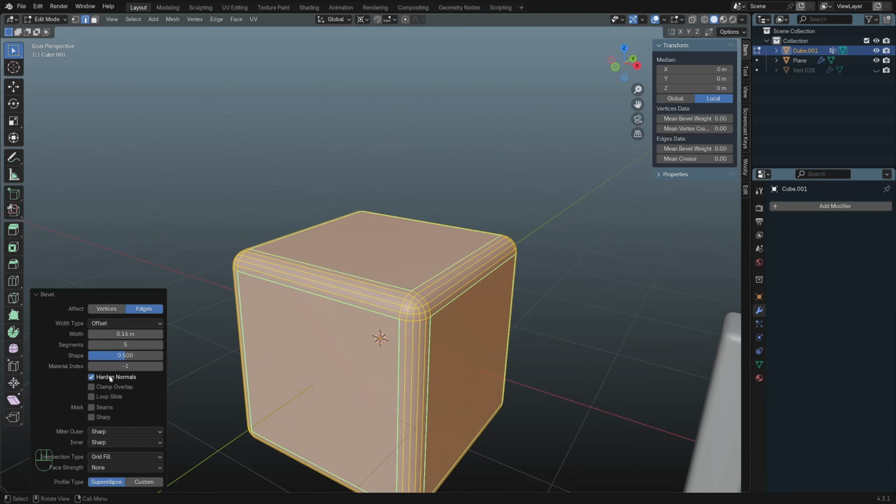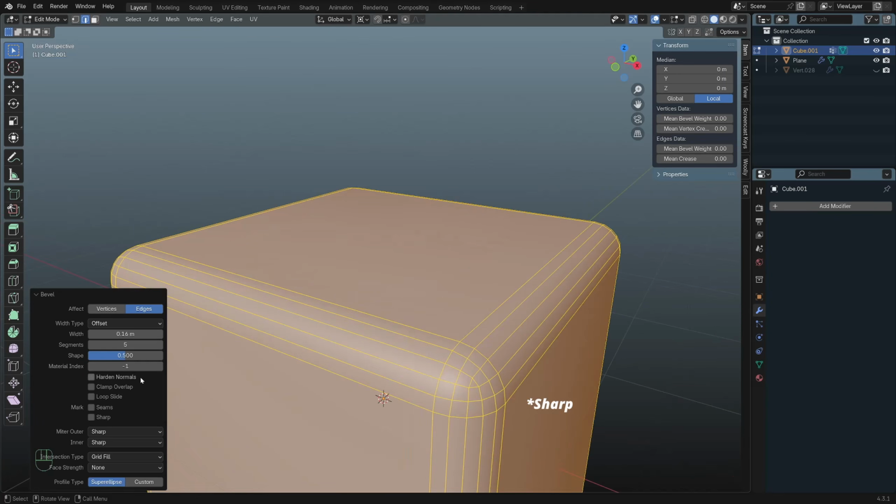Just like what we saw with the bevel modifier, we have all these options over here. We have the harden normals, and upon placing this in the edit mode, this is going to add these sharps, these blue lines here. This is what we call sharp. So this is going to fix our shading issue here. Okay, I will also show you how the sharp works as well.